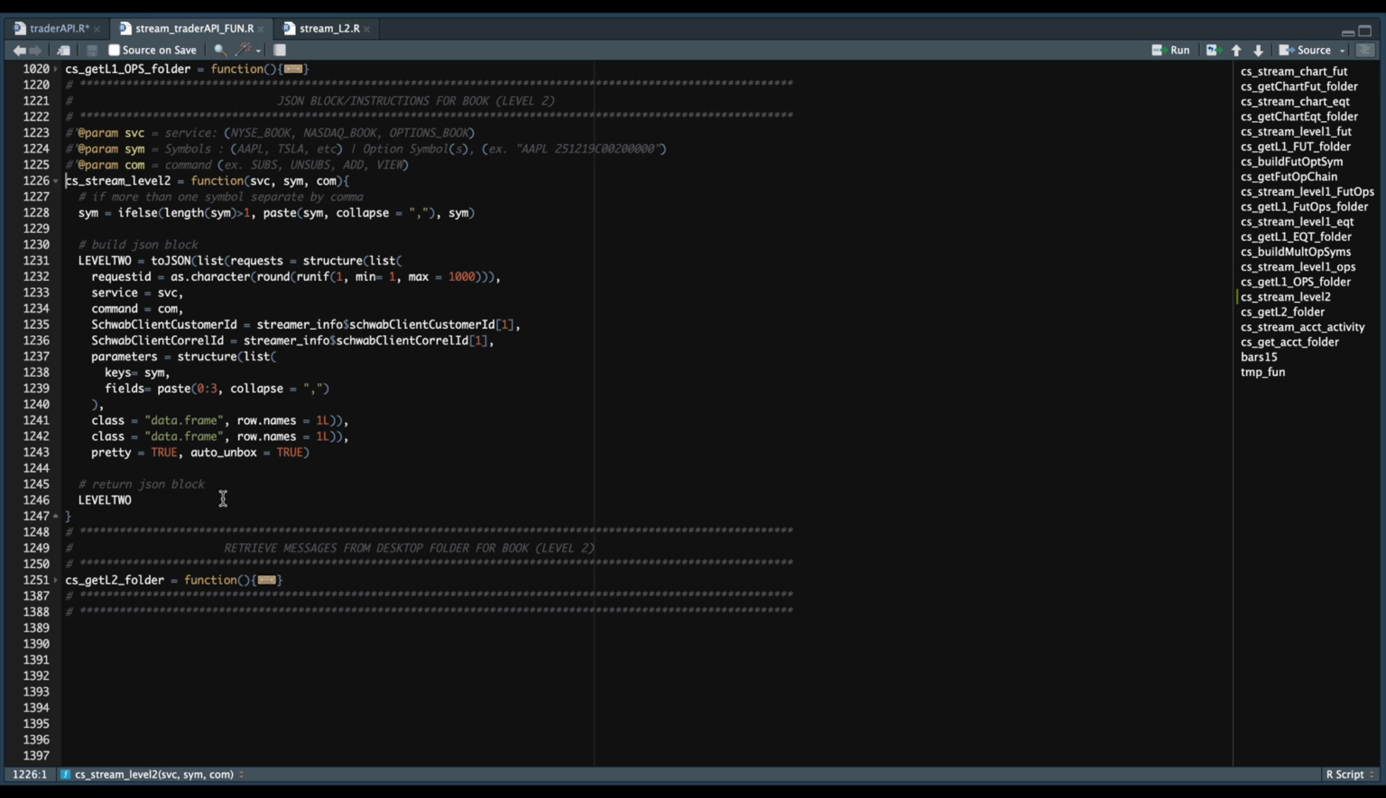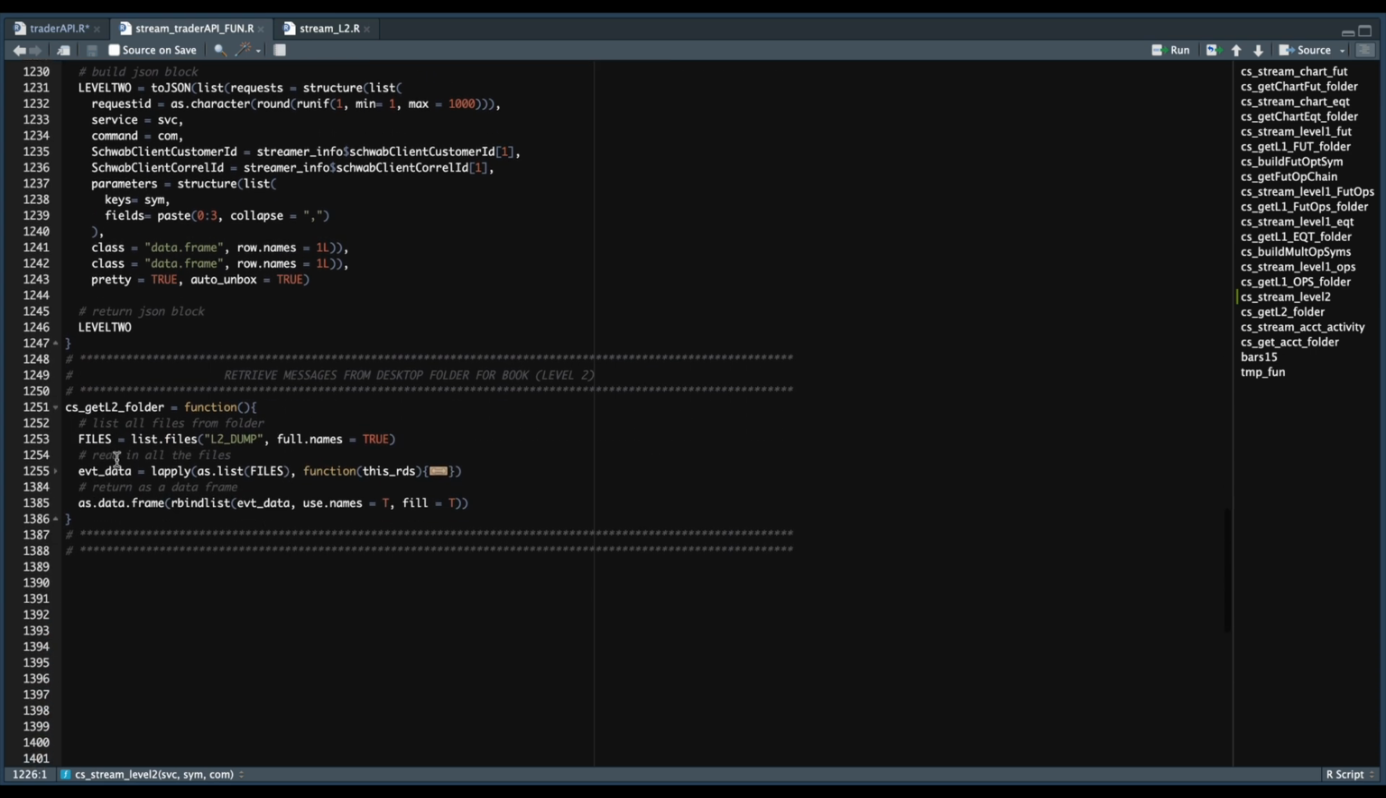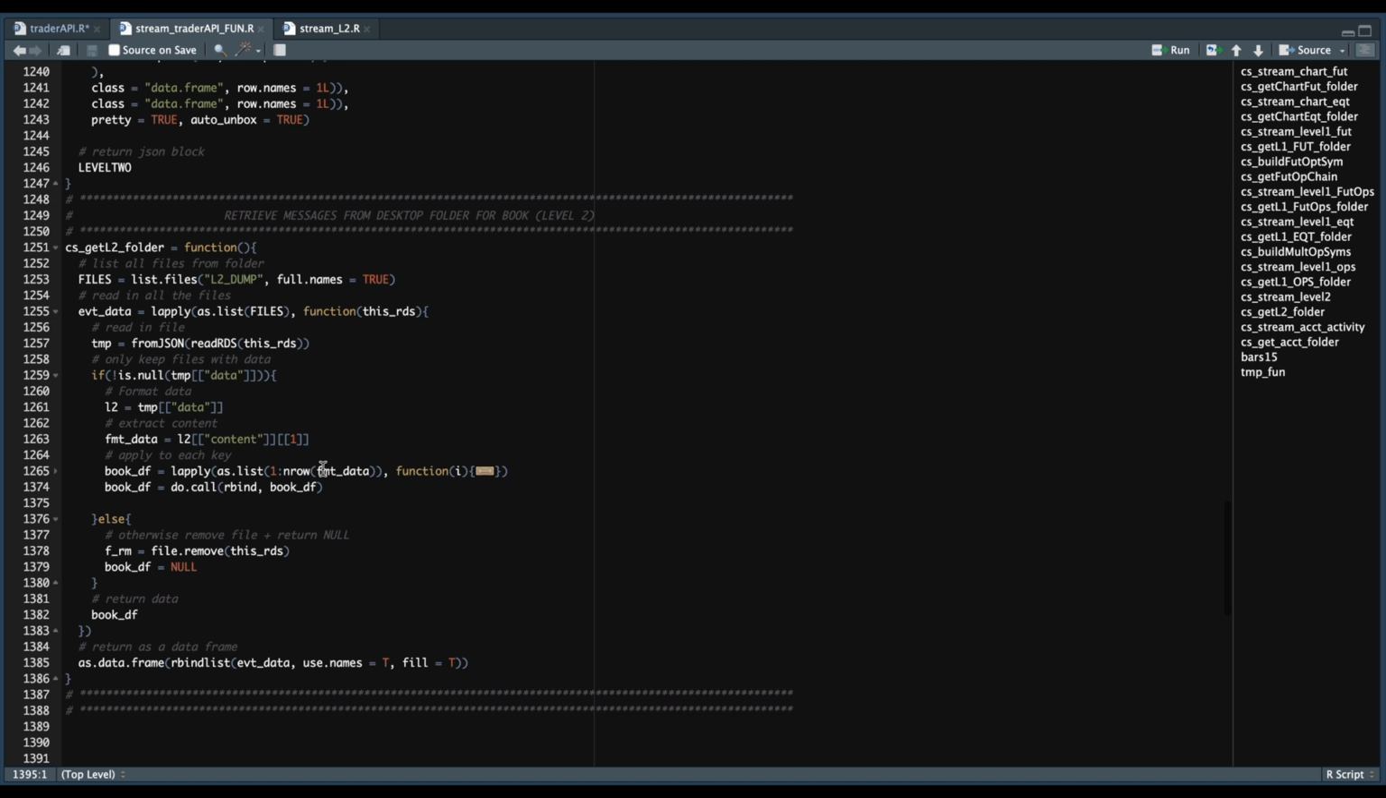So we have a separate function with no parameters. And what this function will do is it'll go ahead and list all the files inside of our folder, process all the messages, and return it back as a data frame. For each of the files inside of our folder, it's going to go ahead and try and read them in. If that file has data, we want to go ahead and extract the content. Otherwise, if the message doesn't have any data, we're just going to go ahead and remove that message so that next time we run this function, it'll just go ahead and process the files that we do have data for.